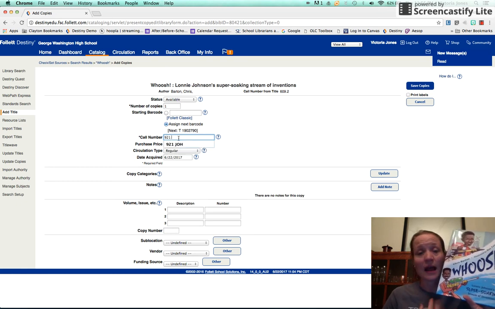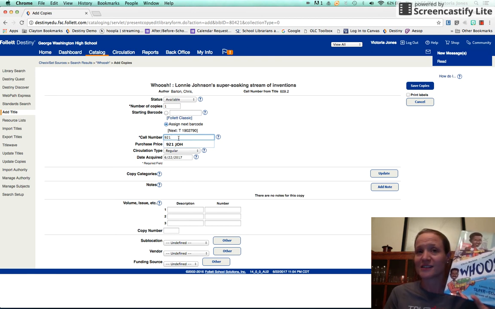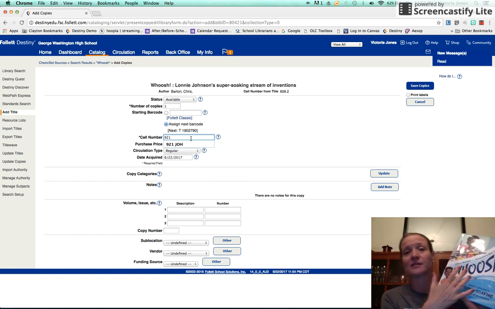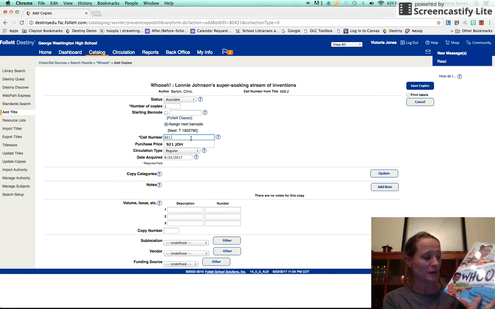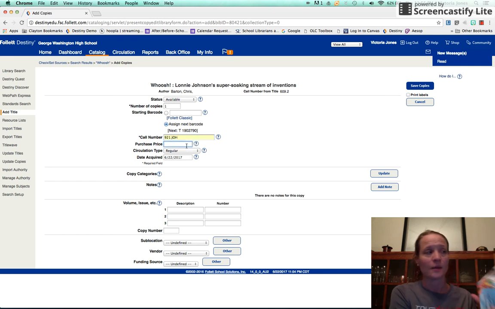And that's a decision that I can make as the administrator of my library. Different districts, again, have different cultures. In my school district, that's A-OK. We put it where we think kids will find it. And rather than putting the author's first 3 letters in biography in Dewey, the exception is to put J-O-H because it's about Lonnie Johnson. So I'm going to put in J-O-H. The purchase price, again, it was $16.95. I'm going to add a couple bucks to that and round up to $20, and I'm going to save that copy.